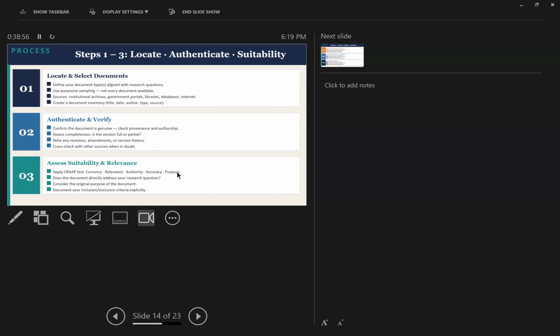Number 3 is assess suitability and relevance. We can apply the CRAP test, which is currency, relevance, authority, accuracy, and purpose. We will look at it also. Then, does the document directly address your research question? Consider the original purpose of the document. Document your inclusion or exclusion criteria explicitly.